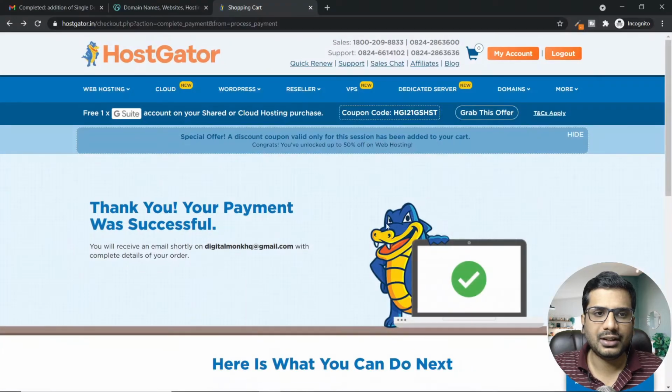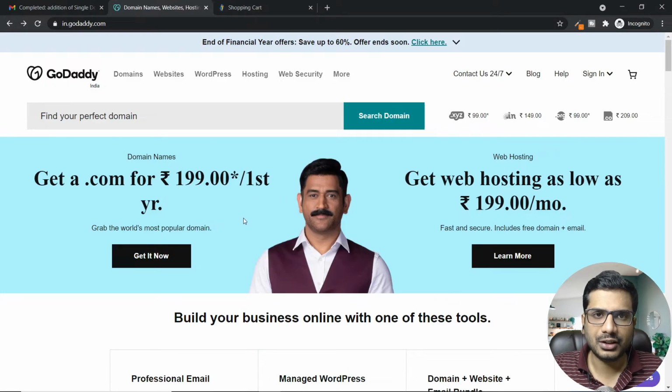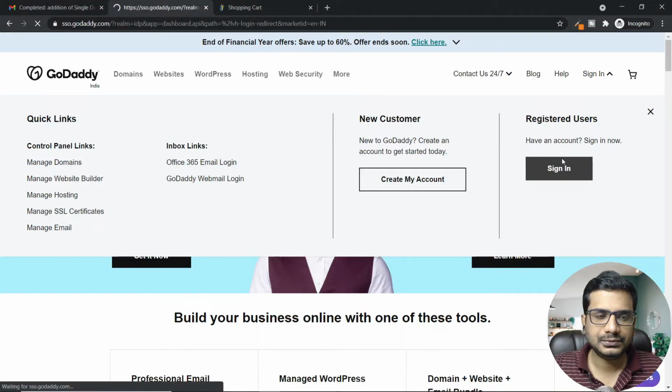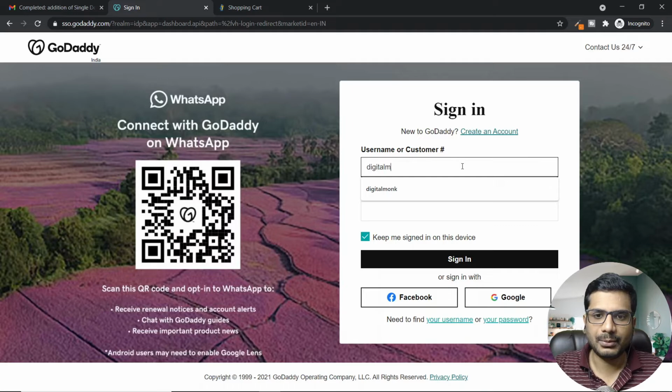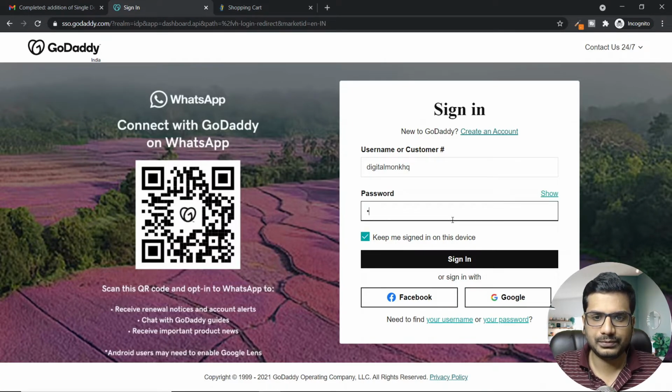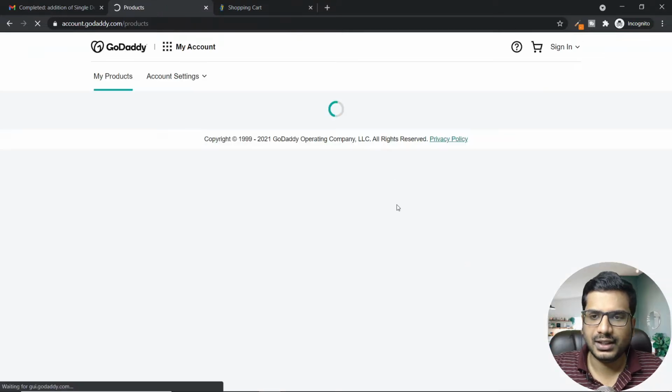Now to change that, the first step is to make sure you log into your GoDaddy account where you bought the domain. So let me log in. Hopefully I remember the password. Monk HQ. Let me log in. Yes, I have logged in.